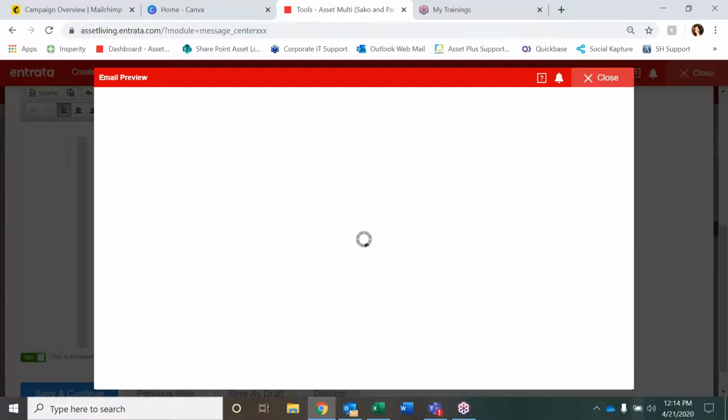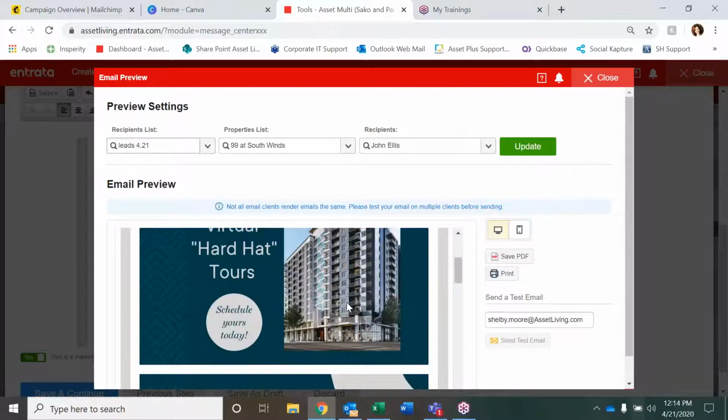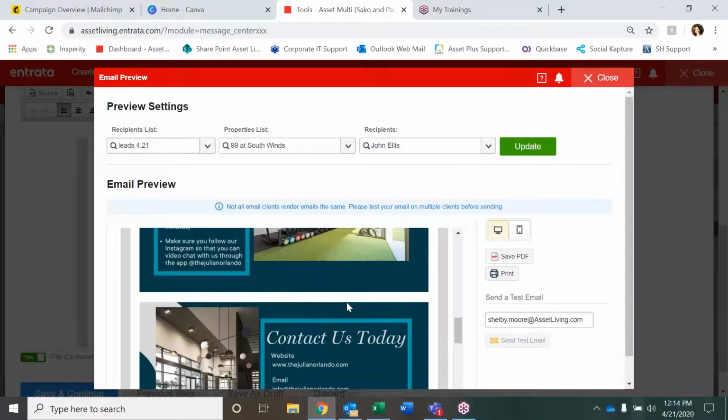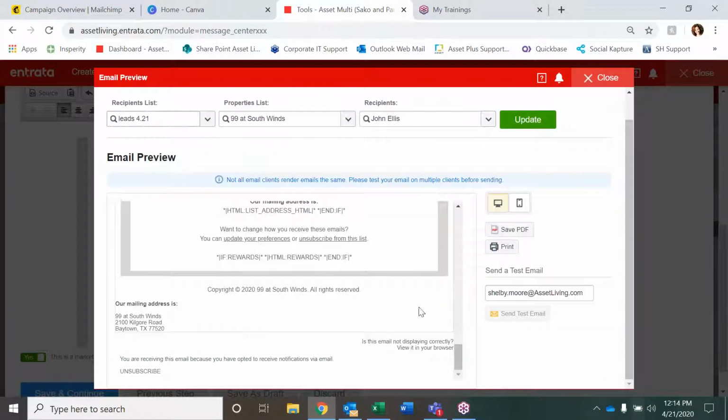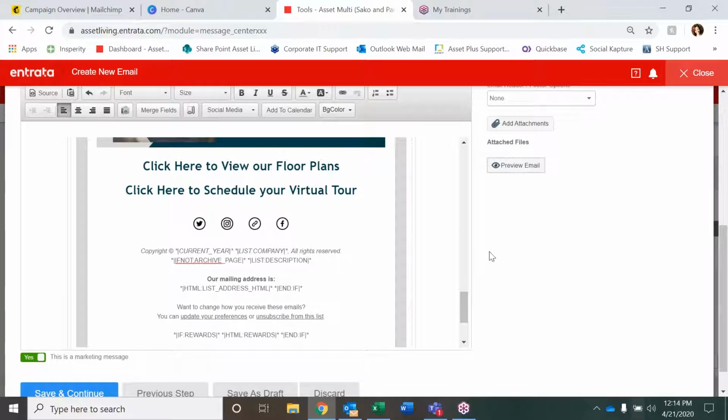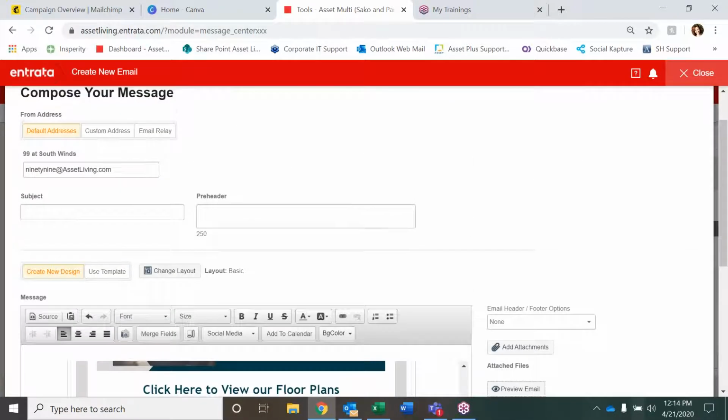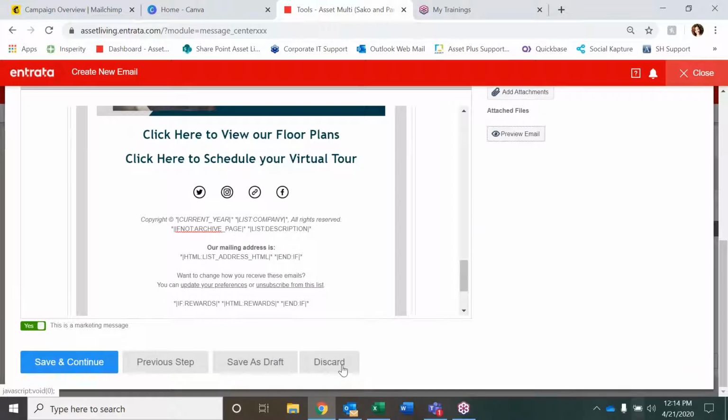Then we're going to preview the email. Make sure that everything looks great. Once you've done that, you can send a test email to make sure that it delivers correctly. You'll save and continue, and then you'll be able to go ahead and email that list to all of your leads, your residents, if you're doing a resident event, whoever you need to email it to. Do you have any questions so far?